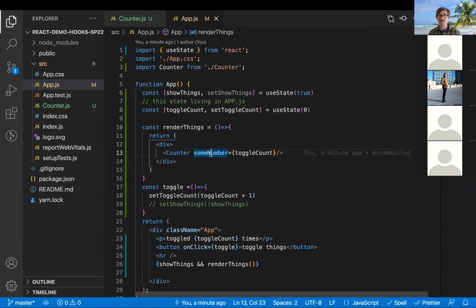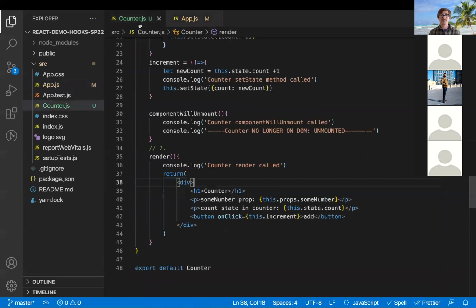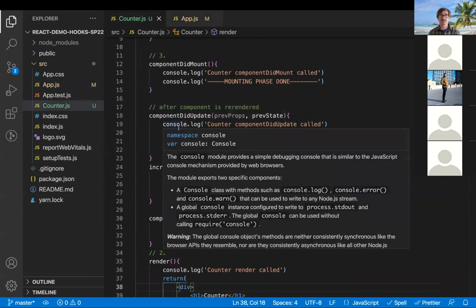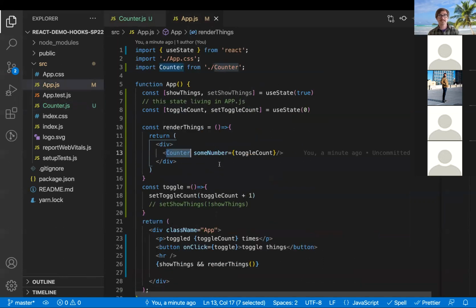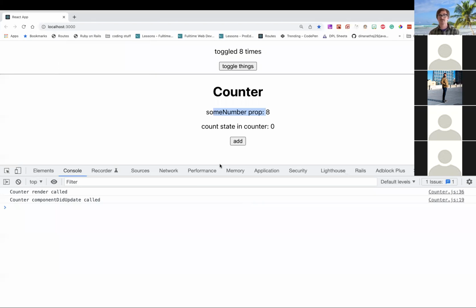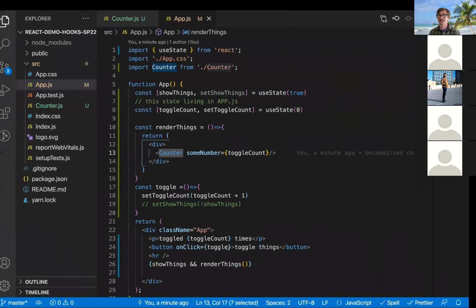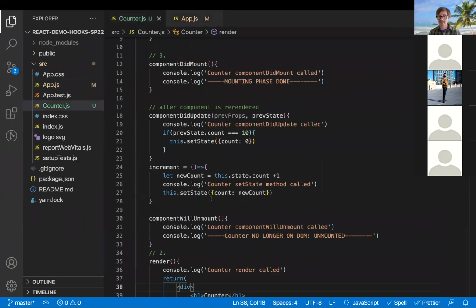Right? Because this counter prop I'm giving it is called some number. The value is toggle count. Well, when I change this, that's giving this counter a new value for that prop, which calls the re-render and calls the component did update. Now, this is very important to understand. So I want, like this part right here, how we're giving our counter component new props, like a new value for that some num, because that value is changing. So it's going to trigger the render and component did update in that counter class.